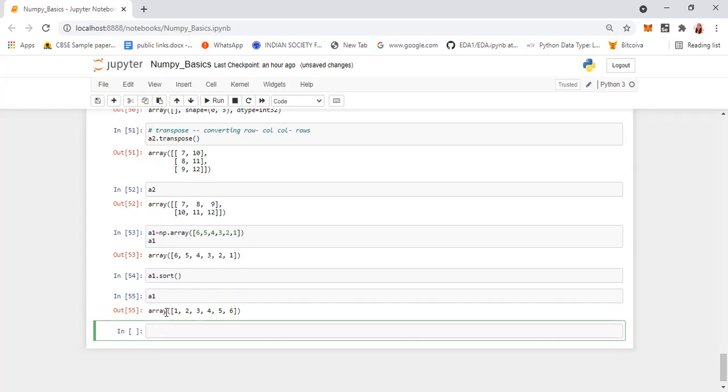Okay, it is sorted in 1, 2, 3, 4, 5, 6. So this is for sorting an array. Okay, we can sort a 2D array also. Right. So now we'll see the last one, that is how to reshape the arrays.